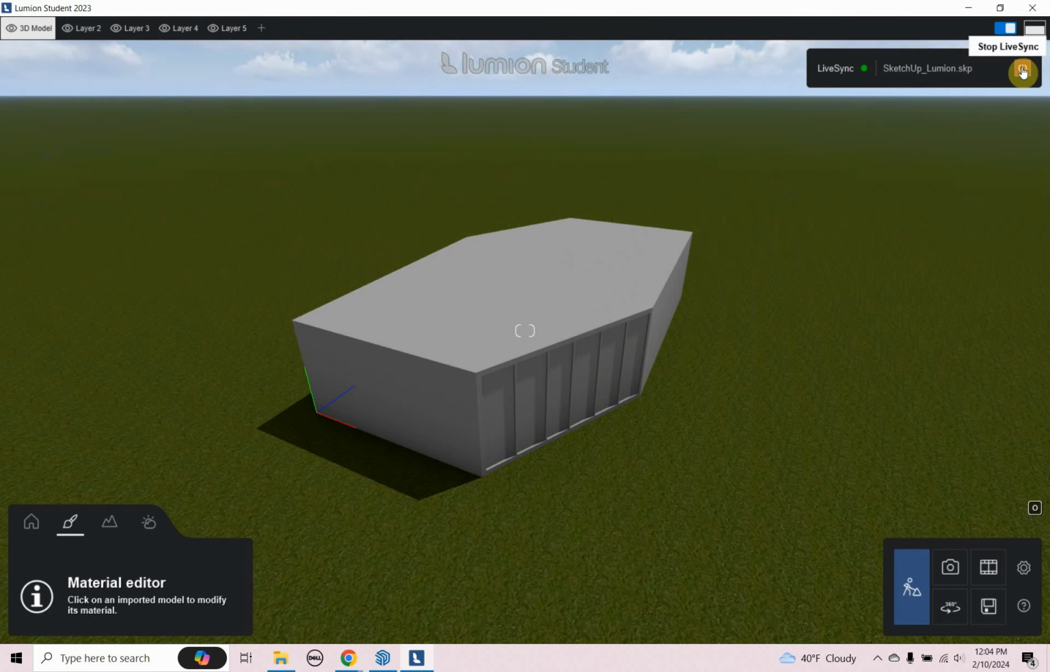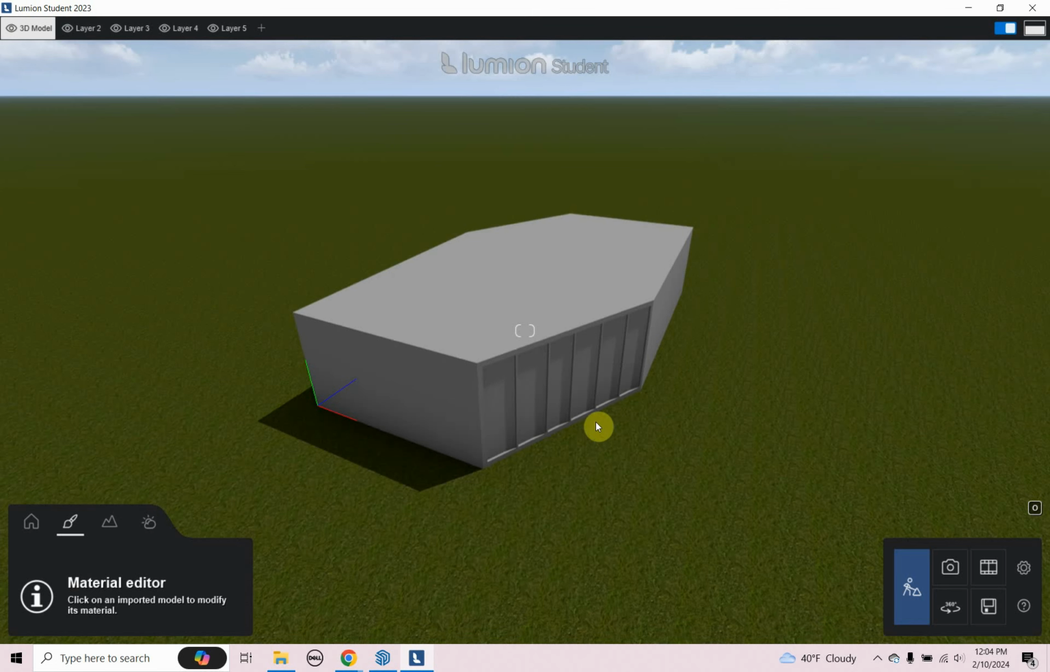Oh, I got to click over here. Stop live sync. Don't click, don't sit there and click on the green circle. Nothing's going to happen. All right, stop live sync. All right, so that's here, and it's all one default material.